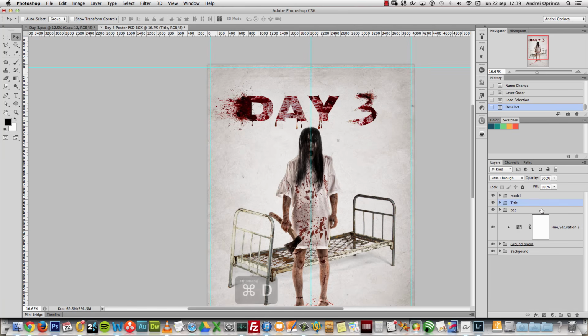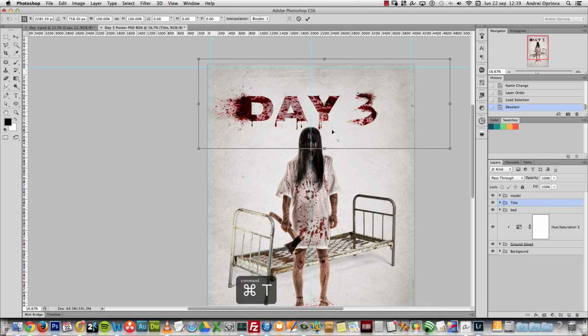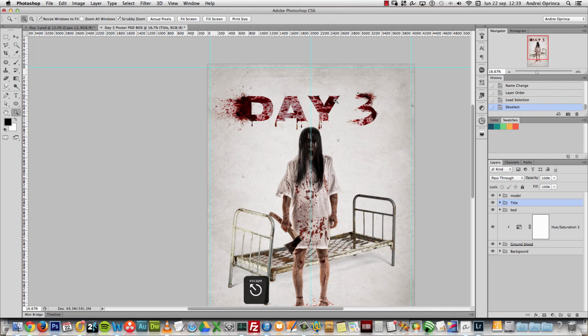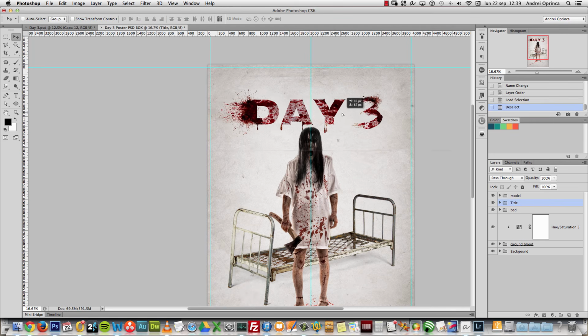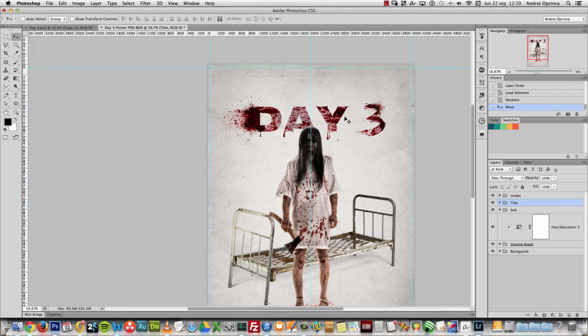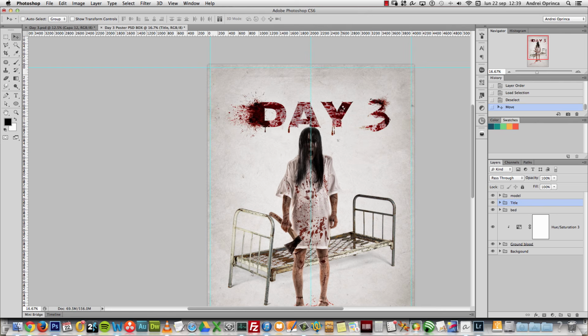Okay, let's go back to our title, and if I press Ctrl Command T, I will load this, which shows me where the center is, but since we have that texture that goes beyond the title, the true center of the title is not this one, so it's not going to work as I expected. So I'll put the title right there, like so, as centered as you can.